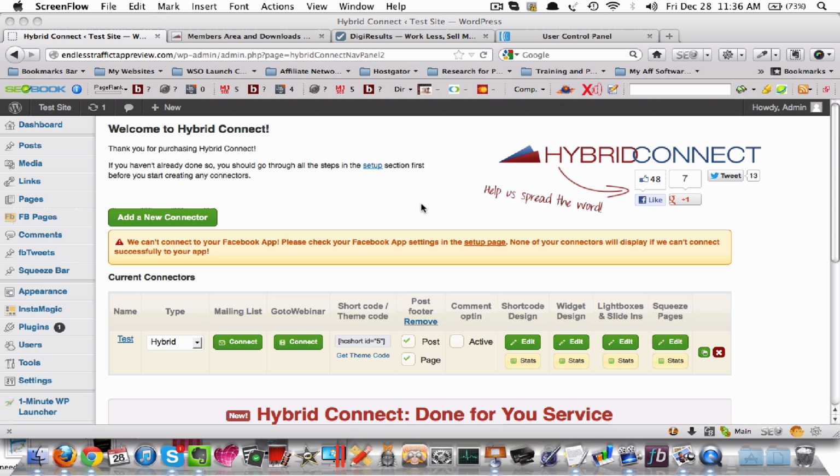about Hybrid Connect. If you have not heard about this WordPress plugin, you're going to hear about it now because this is by far the most powerful pop-up and lightbox plugin that I've ever seen.